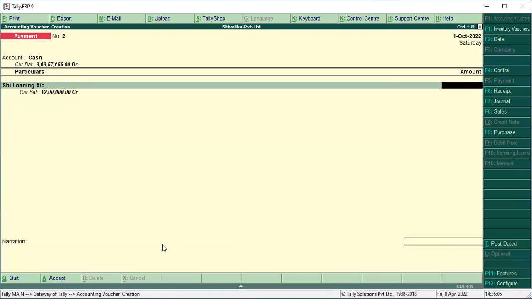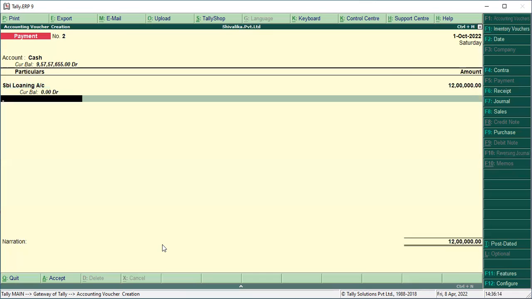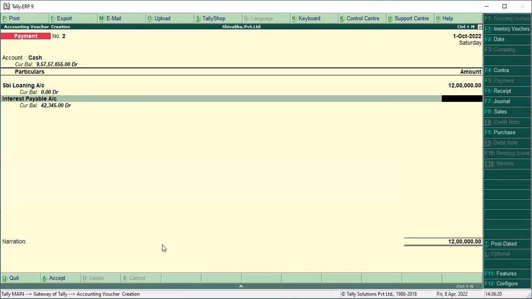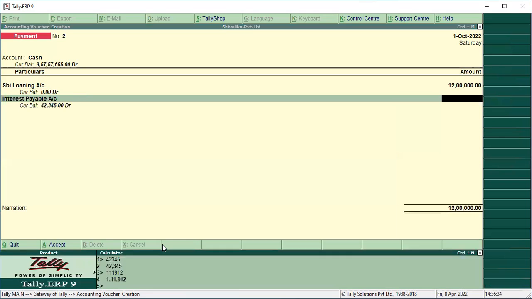Otherwise, you can just enter the partial amount as a payment with its interest. Just type here 12 lakh rupees. That is the overall amount, and we need to again pay the interest. Just move on here and press enter again. What amount do we have to pay? Just press Control plus and you will get the detail as you entered here: 1,11,912. Just move on.